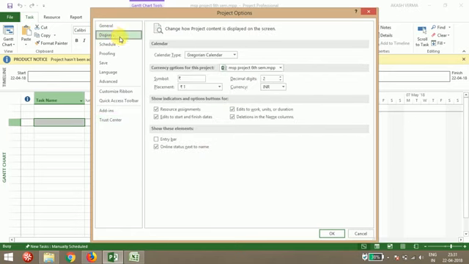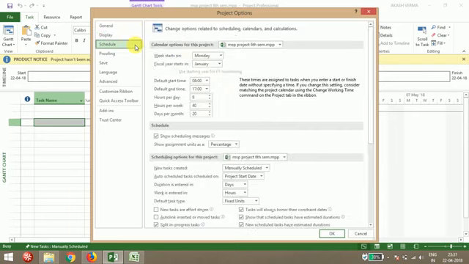In display, the main thing you have to look at is the rupee sign. By default, Microsoft Project uses USA currency, but you can change it to Indian currency also. The schedule part I'll go into in detail in the next tab. So like that you can use these options.